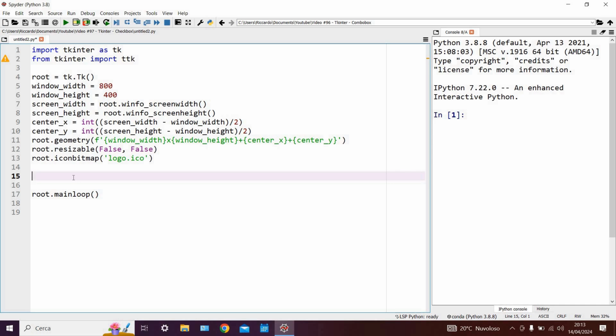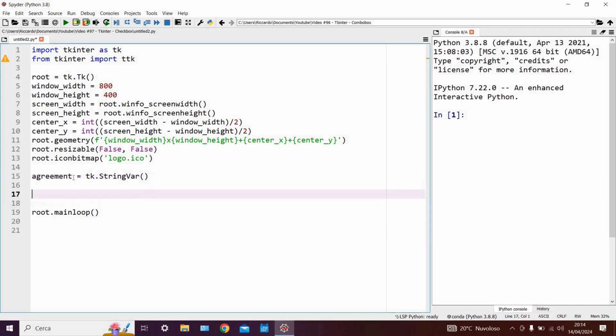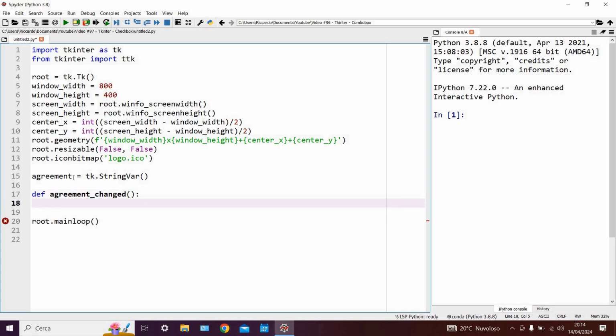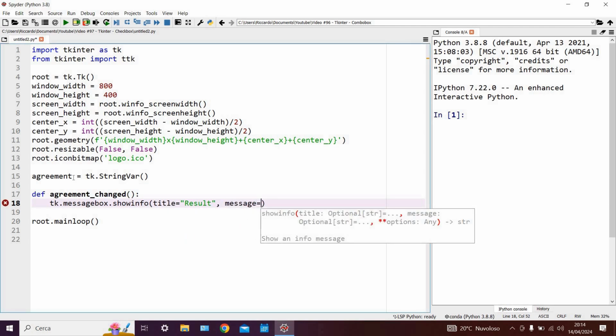This is particularly simple to do in Tkinter, so we will go straight into the code and write agreement equals tk dot StringVar, and then create a small custom function called agreement_changed, and say tk dot messagebox dot showinfo, our usual function now, and say title equals "Result" and message equals agreement dot get.